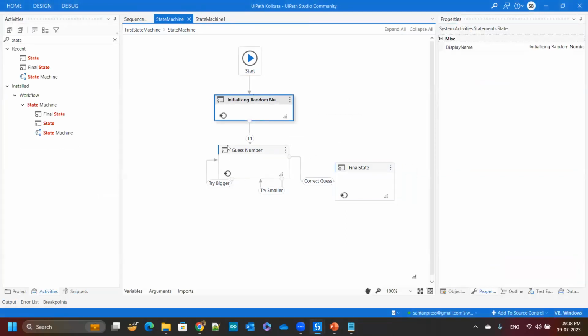So this is how a state machine works. It works on transition. So you have to define some transition. Then on the basis of that transition, it will move from one state to another, or it can move from the self state to self.